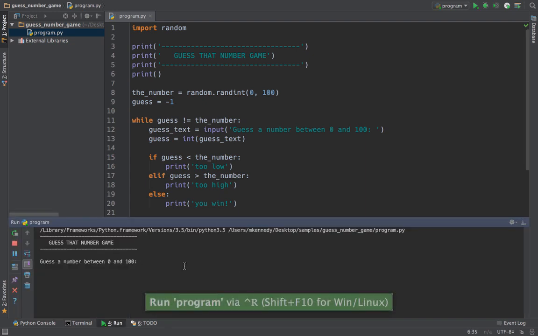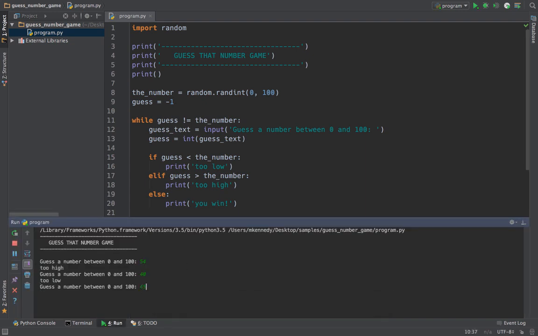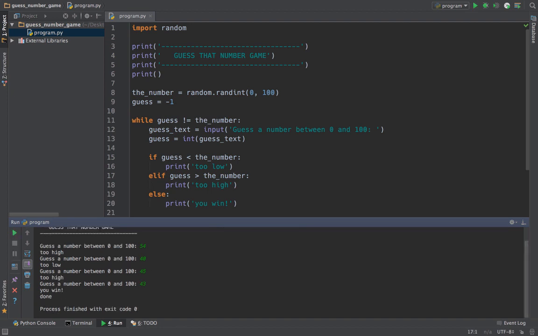Now, let's try it. 54. Too high. 40. Too low. 45. Too high. Ooh, 43. Do I feel lucky? Yes, I was lucky. Awesome. So that's how the game works.